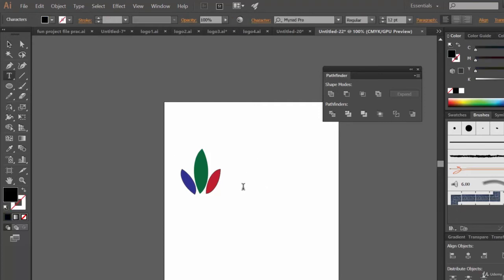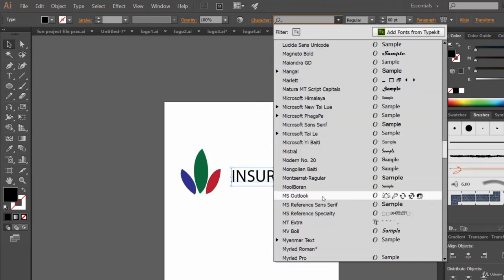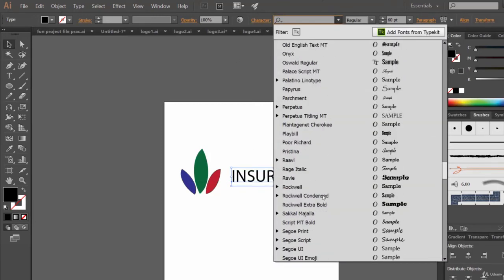Now using the type tool, let's write here insurance, some insurance company logo. Let's increase its size to about 60 pixel. Yup. And font, let's make it stencil.